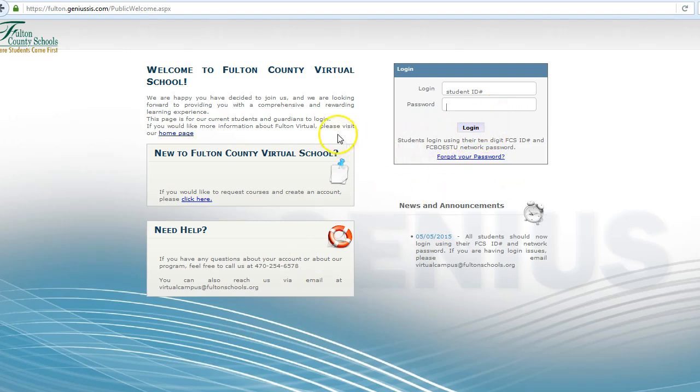First of all, you're going to go to fulton.geniussis.com and you're going to sign in there using your student ID and your birth date, which is the same logon that you use for other systems in Fulton County.